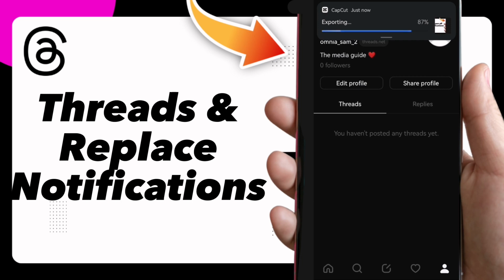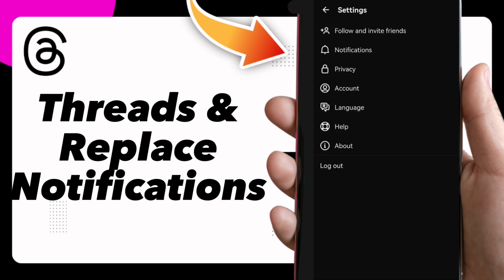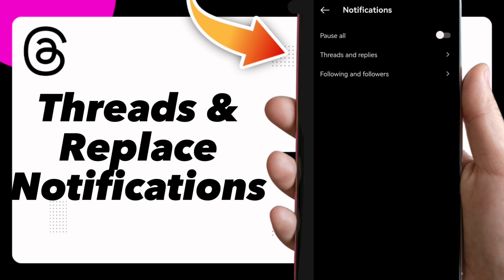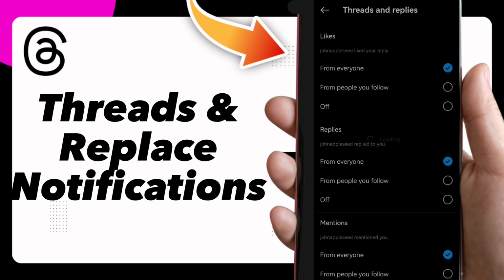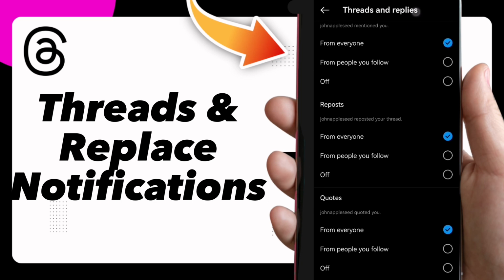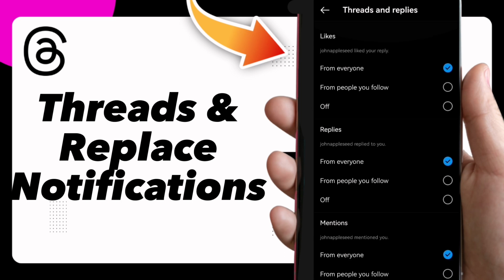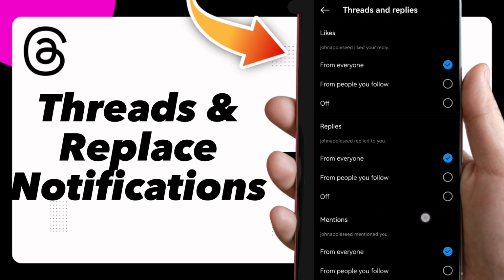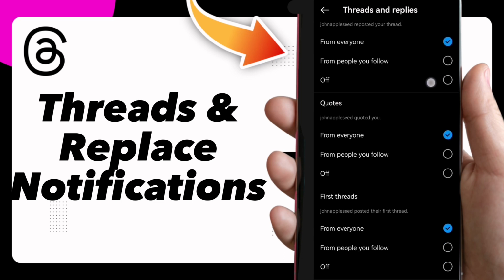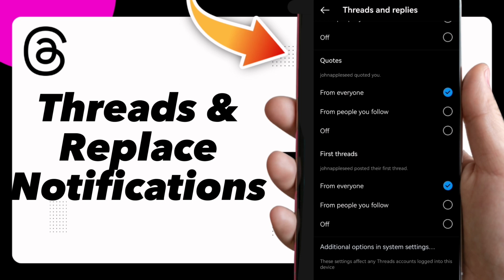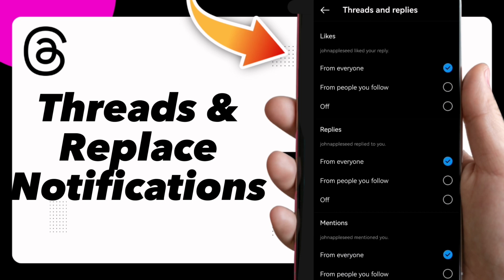So first thing, you can go to this application and then you can click here on this icon at the top corner, and here you can click on notifications and you will find here tweets and replies, which is the second option. Then you can tap on it and you will find those options, and here guys you have likes, replies, mentions, reposts, quotes, and first tweets notifications.